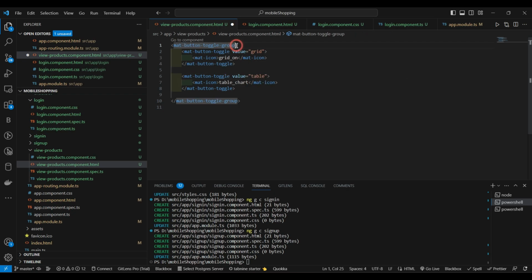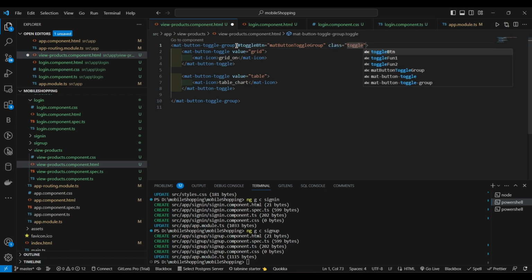Now here in this group, we can define. Here also we will have the toggle button. So #toggle button equal to mat button toggle group. Okay, mat button toggle group, and we will have a class for this also as toggle. And what else we need? Value initially will set it to grid. So whenever the page loads, by default it will be in grid view only.